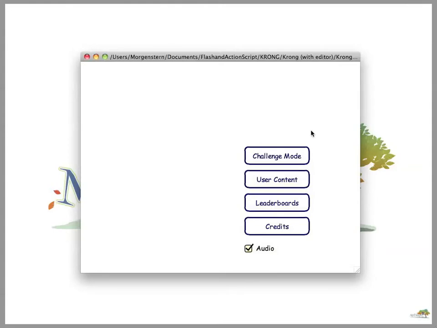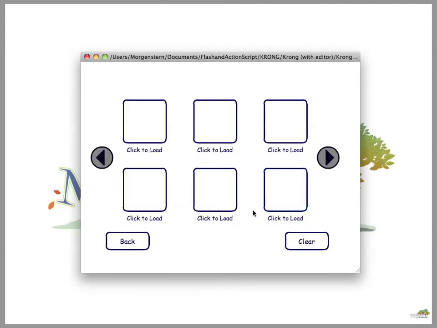Okay, so here we are on the main menu of the game. This is obviously all temporary just now, and the button we want to go to is user content. That's what we're interested in. We want to be able to load our own level that we've made into the game.